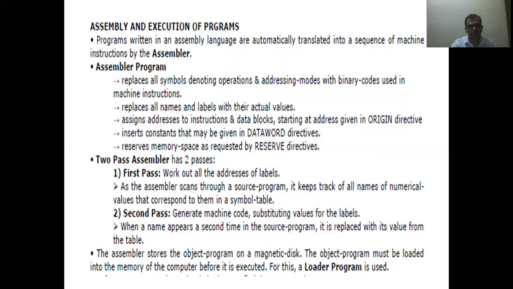The assembler stores the object program on a magnetic disk. So in the hard disk, we can store the data. The object program must be loaded into the memory of the computer before it is executed. So whatever data you stored will be stored in the hard disk, or we can directly copy the data. The object program must be loaded into the memory. So whatever source program is converted into object program, those object programs should be loaded into the memory in order to execute it. For this, a loader program is used.